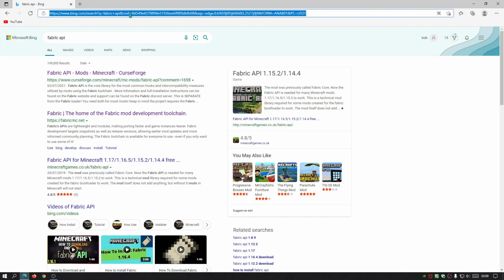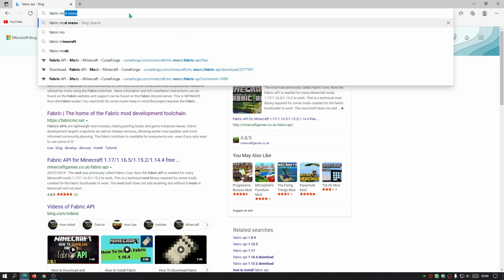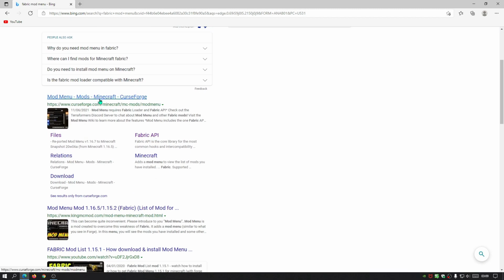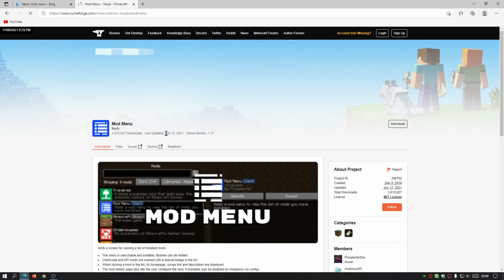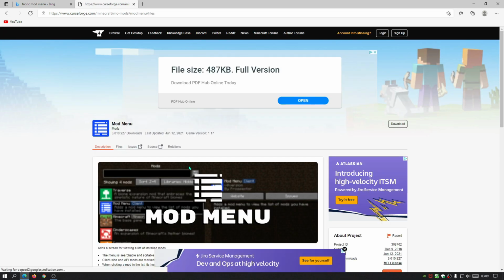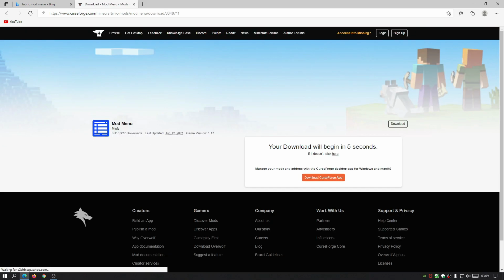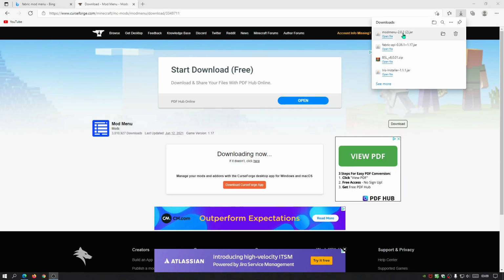Let's close this down. Okay, so the next file we're going to download is called mod menu, and this is going to allow us to view all our installed mods in the Fabric based environment. So in your search bar, just type in Fabric mod menu, and again go to the CurseForge link, click on Files, and then click on Download. Alright, so we can now see that mod menu has finished downloading as well.